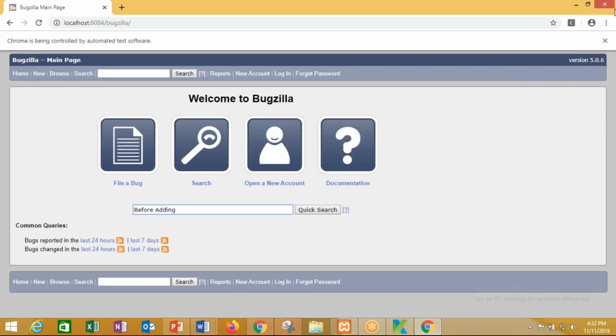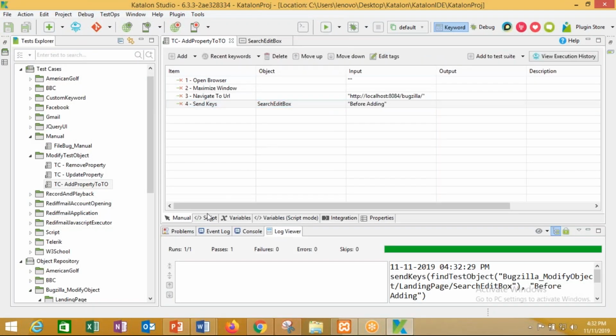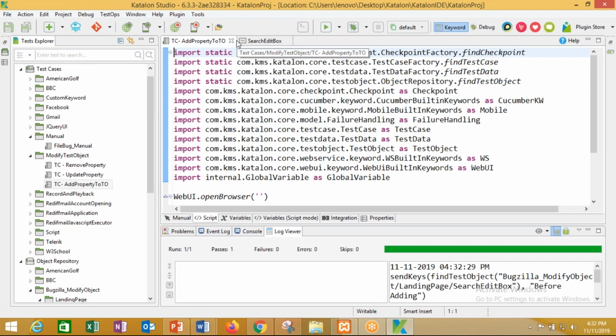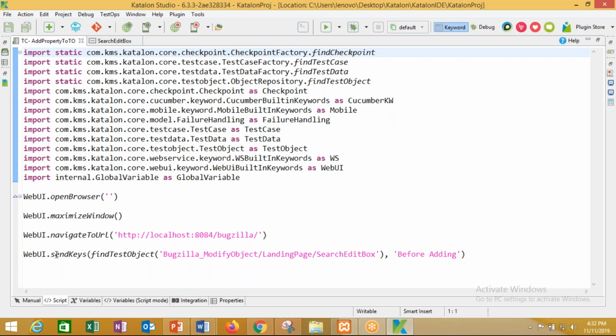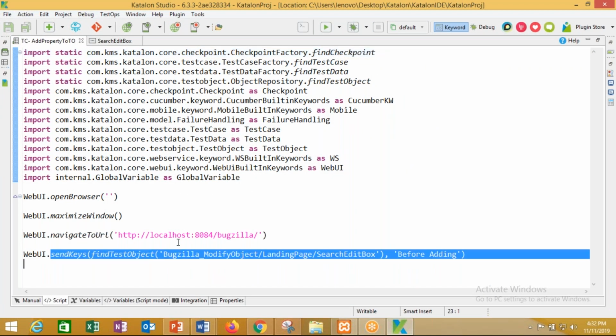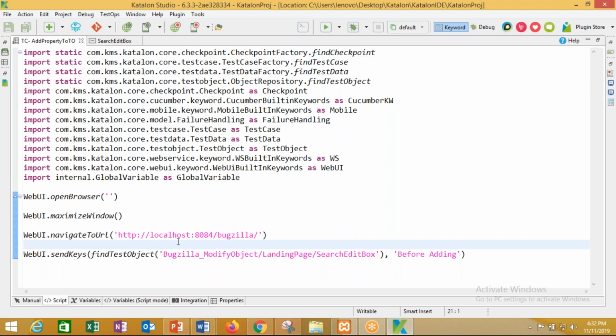Before adding, it is writing down. Okay. I can write down anything out here. Before adding is basically before adding a property to this test object. That is what I'm trying to show. Okay, this is the script mode out here. If you look at the script mode, this is the script that is contained: send keys, find test object, right?